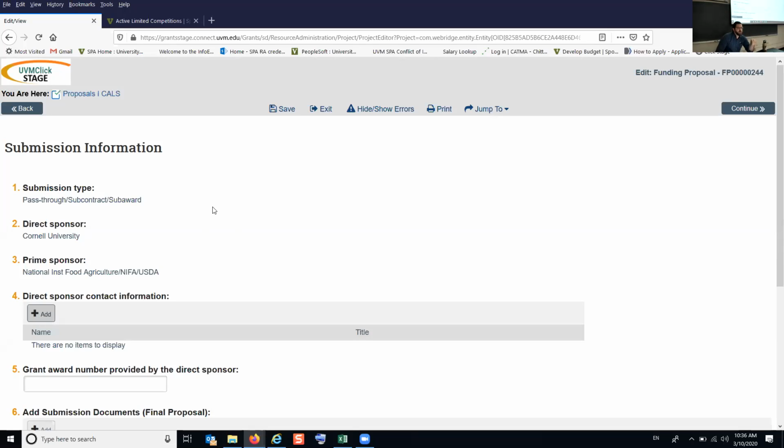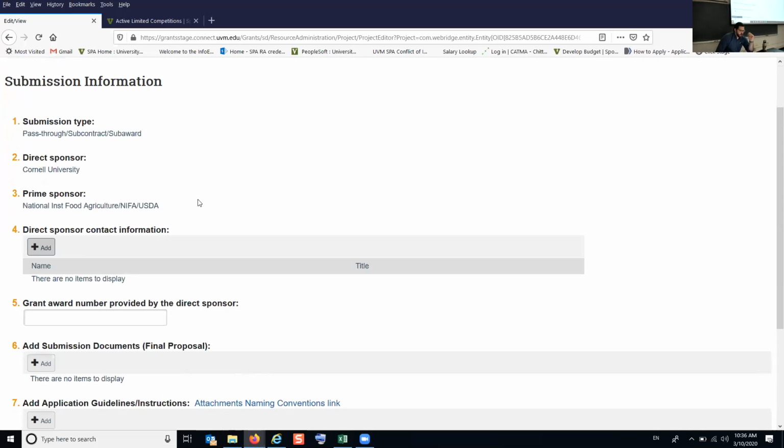I'll show you later, when I'm showing the system-to-system piece, how you would select a system-to-system opportunity here, if that was an option. It's very similar to how InfoEd works. There are various pieces of information we're collecting depending on what kind of proposal we are putting through. One very important piece is that anytime we're submitting anything outside of a system-to-system submission, there's going to be a box to upload your final proposal there.